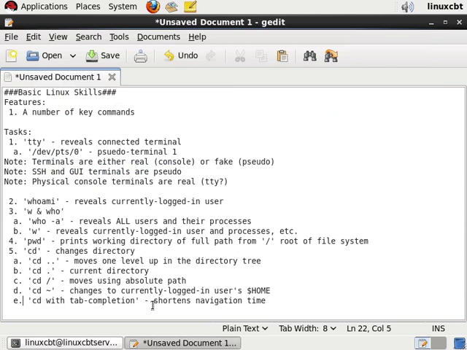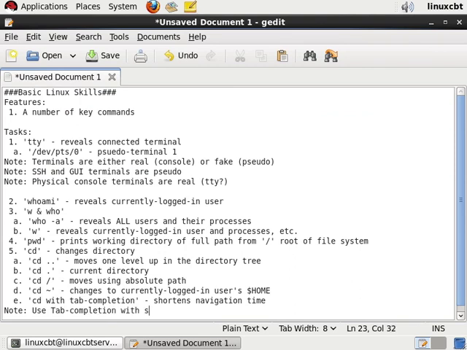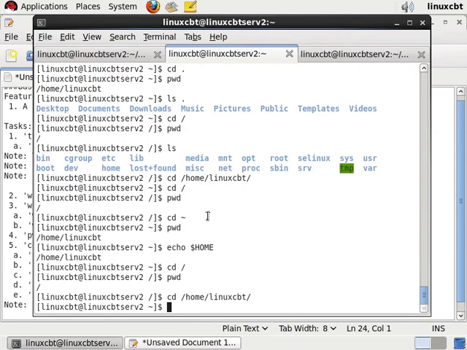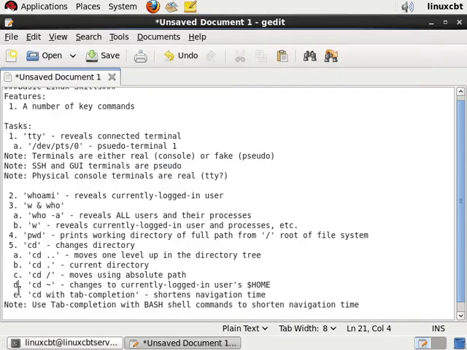So tab completion is a bash feature. It's available in other shells like Korn, for example, but it's a bash feature that proves to be quite useful. So let's just note: use tab completion with bash shell commands to shorten navigation time. It allows us to move around rather quickly. Rather sophisticated feature. So that's tab completion, and there's still a number of other commands that are of interest to us.